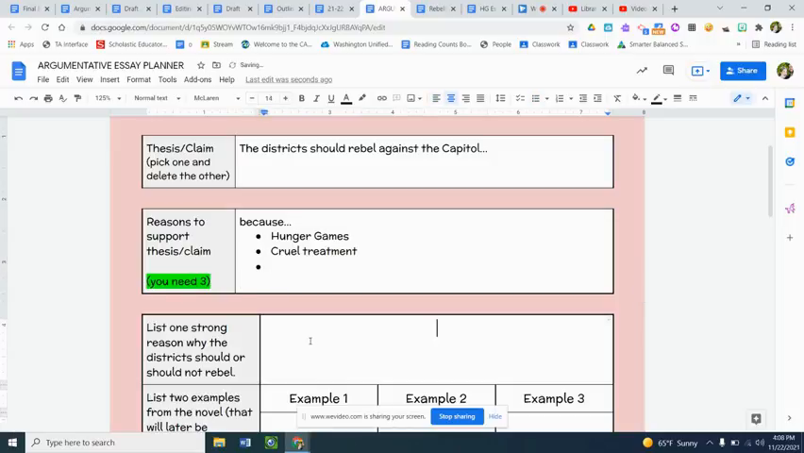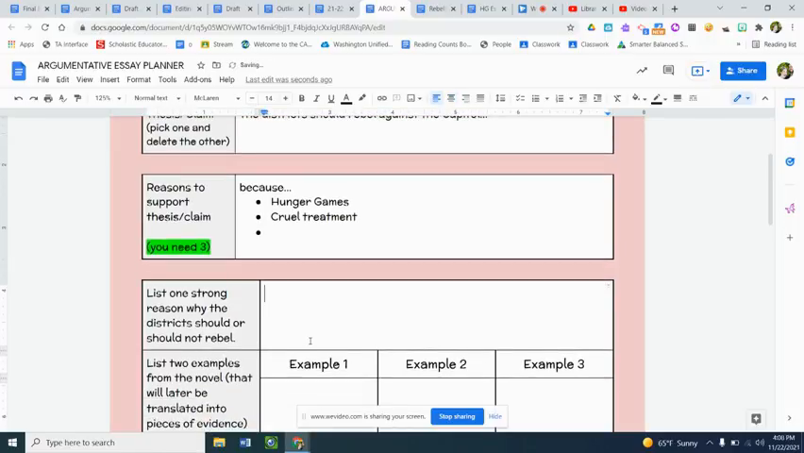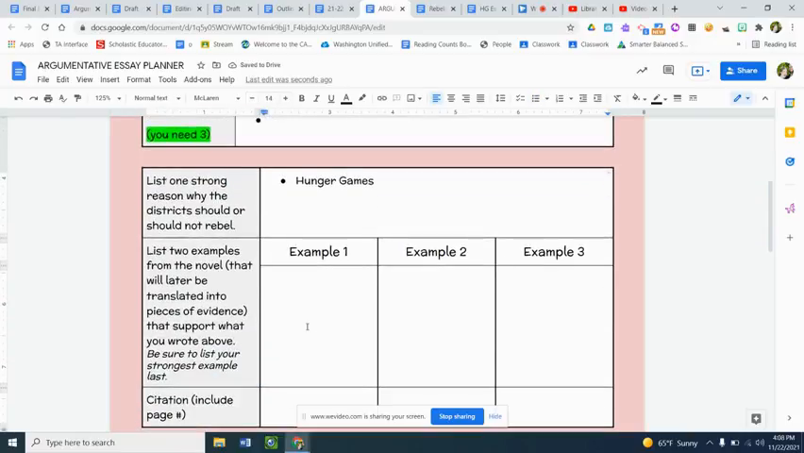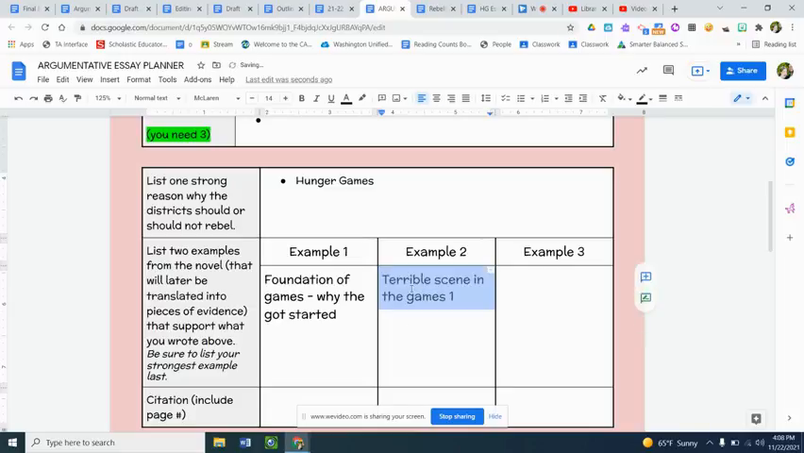The next step that you're going to do is you're going to come down to your next section, which is the first reason why you think that they should rebel. So I'm just going to go with this first bullet point. Hunger Games is why I think they should rebel. And then I need to come up with examples of the Hunger Games. So I could do maybe the foundation of the games, why they got started. I might do examples of what I saw in the games. Terrible scene in the games, and I might say 1, and then I might do another one here, another terrible scene in the games, that justify the districts rebelling.